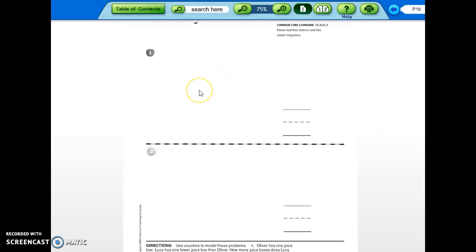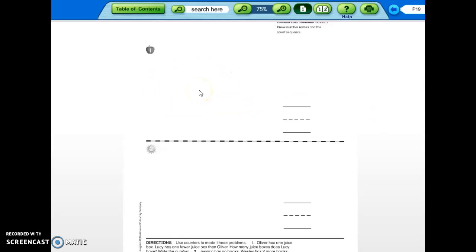At the top it says, Oliver has 1 juice box. Lucy has 1 fewer juice box than Oliver. How many juice boxes does Lucy have? So you're going to use your counters to show that, and then you're going to write the number.